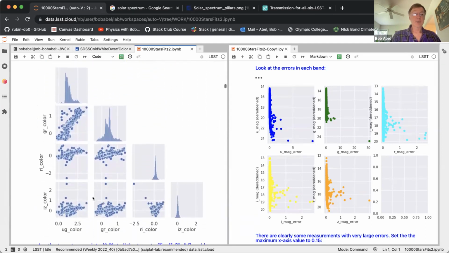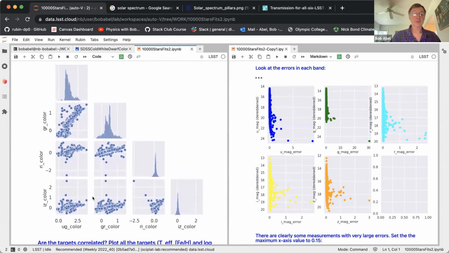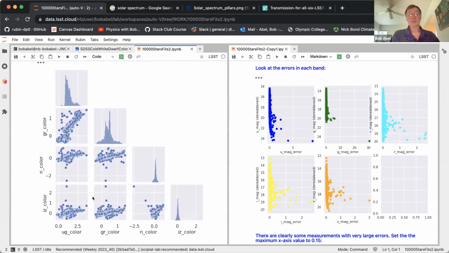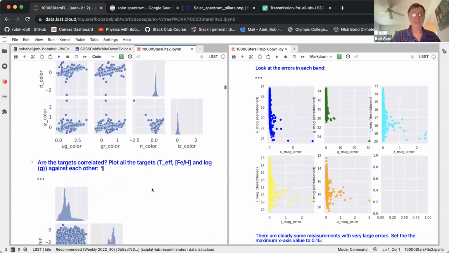And then I looked at colors: U minus G, G minus R, R minus I, I minus Z. By the way, these are the UG and the GR histograms, and you notice there's a bimodal distribution. The correlation isn't as strong, so I didn't see much there.